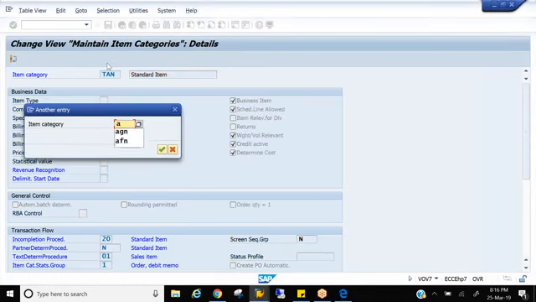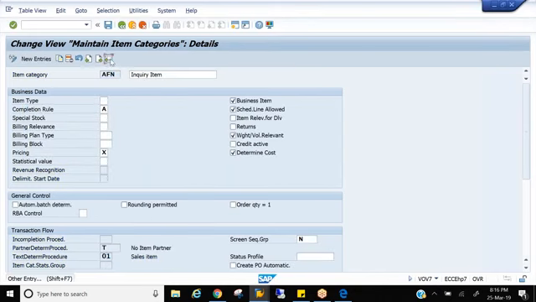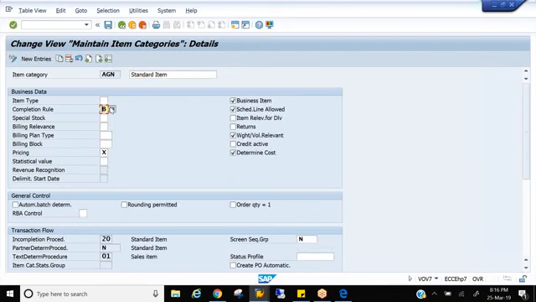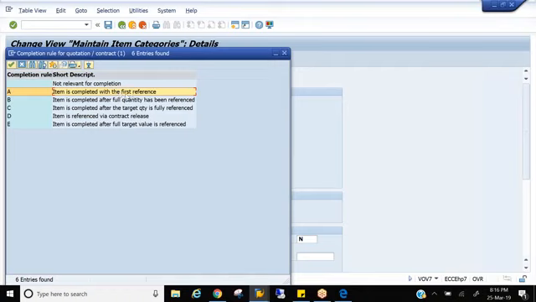So if I go for AFN inquiry, the completion rule is A, quotation B. So what is the completion rule for inquiry? A means item is complete with first reference. You just refer it, whatever the quantity, it doesn't matter. It's finished. B means completed only when the full quantity is referred. If it's a quantity contract, the full target quantity has to be referred. If it's a value contract, the full target value has to be referred.